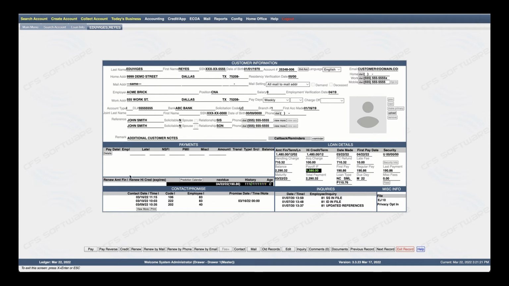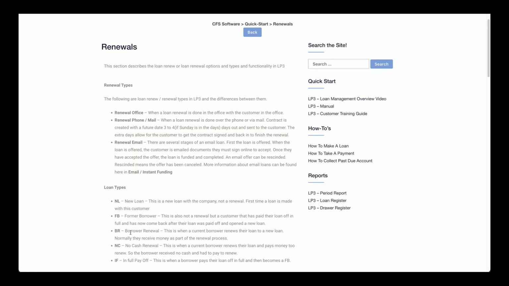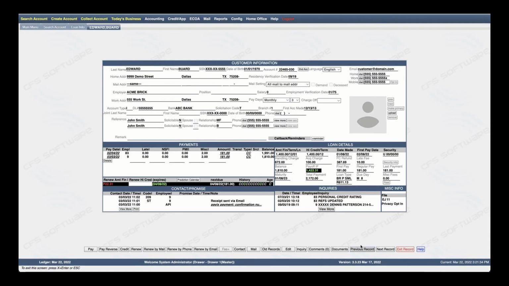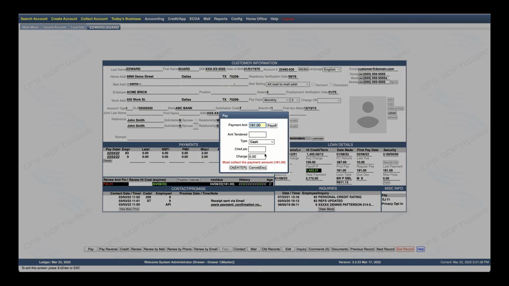Okay, so we've gone over new loans, former borrowers, borrow renew, no cash renewal. One final type, and that is the in full payoff. So if you have somebody come in, let's go ahead and take a payment from them.